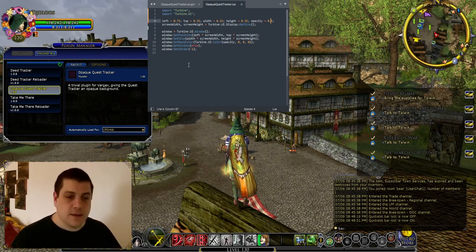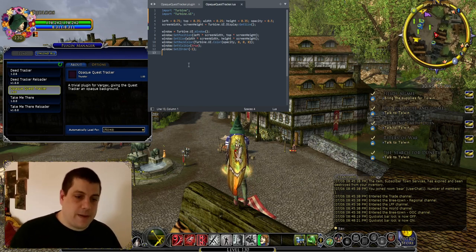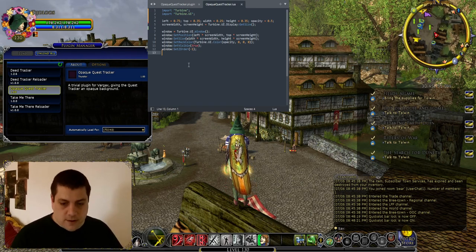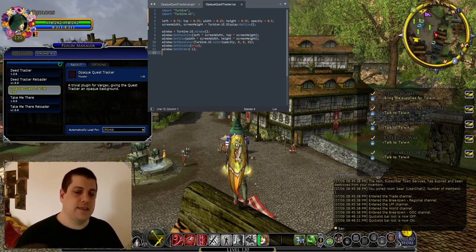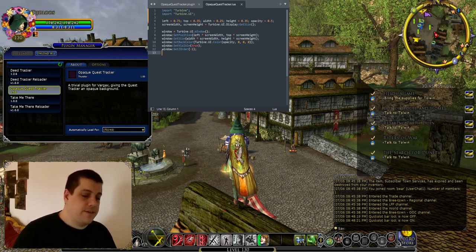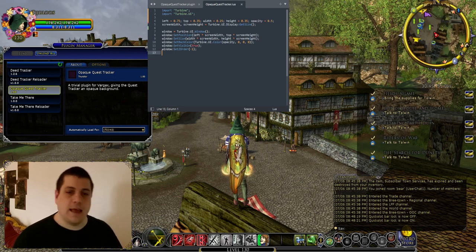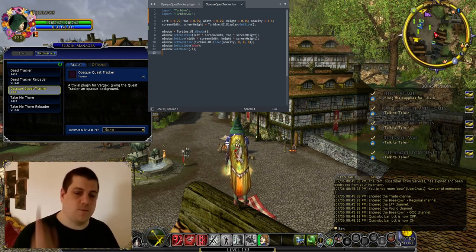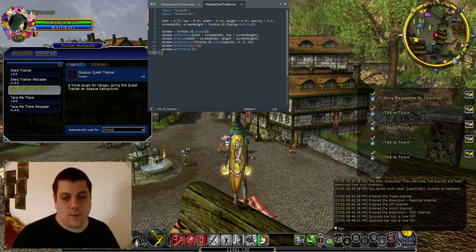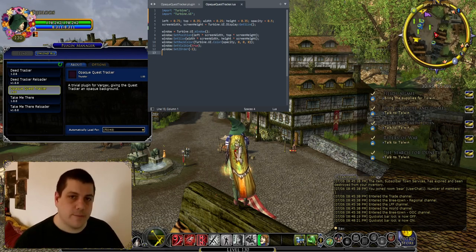Okay. So we haven't really talked about project management before, but I thought we might get into that a little bit during this stream. This is a simple plugin. It tries to do one thing. The current one does it very well. The new one's going to be just a little bit more complicated.